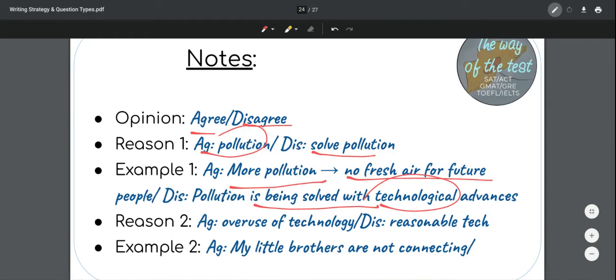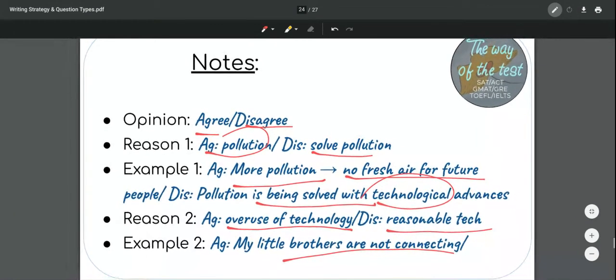Okay, an example of the second reason will be, maybe I'm saying that there's an overuse of technology, and therefore people are not connecting, they're being more antisocial. Or maybe I disagree and I say, yes, but there's a reasonable use of technology. Again, I'm going to use the fact of technology in those 2 different ways. Like saying my brothers are not connecting, or I can say maybe my brothers are connecting more due to technology.